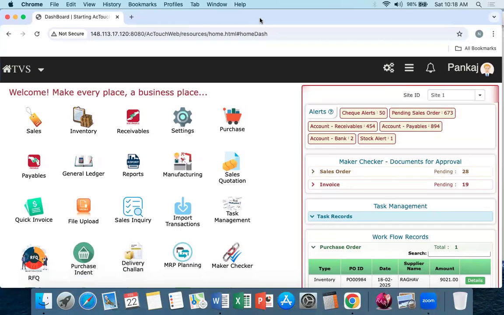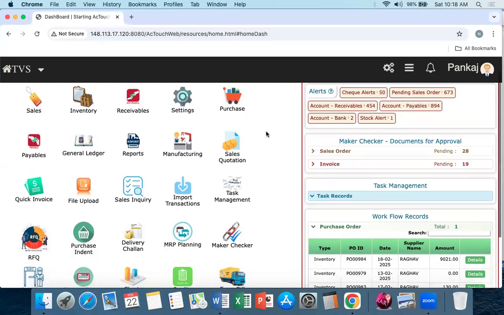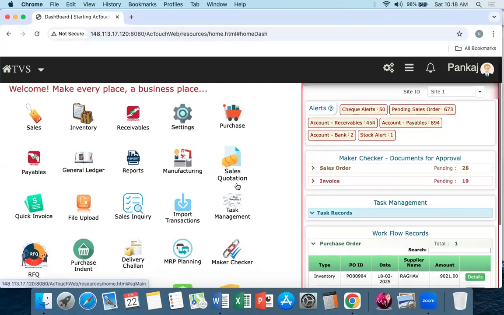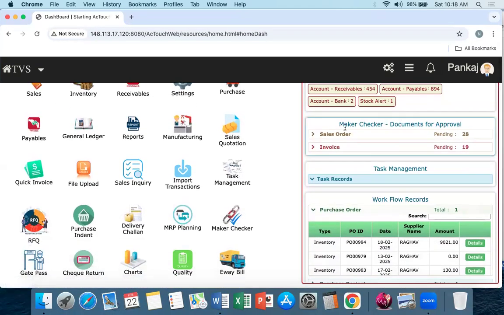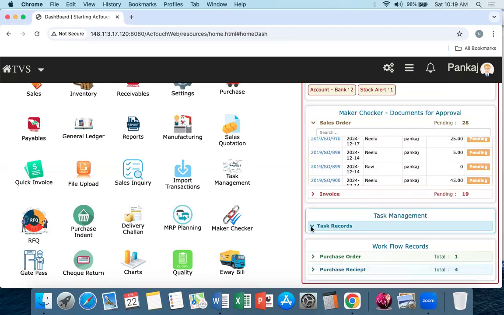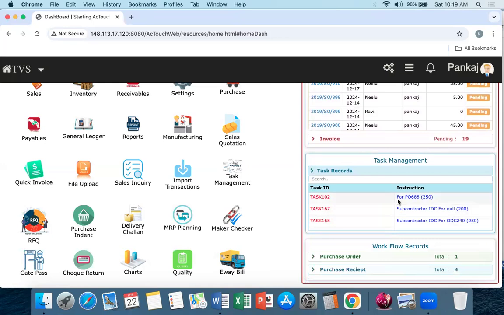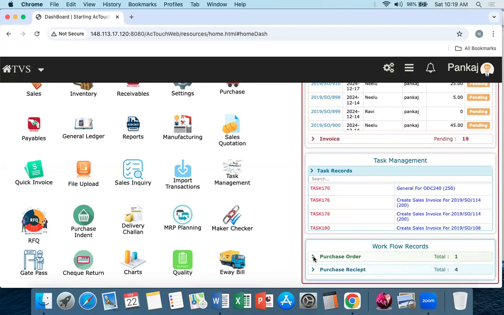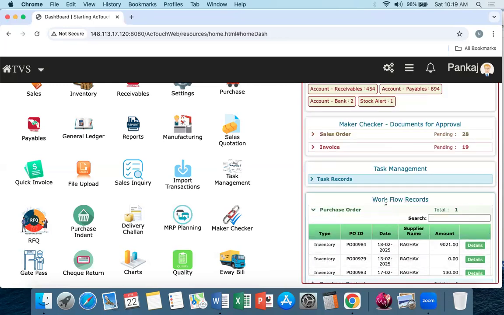So this is our traditional application dashboard. There are many functionalities. There are some approval mechanisms, like for example, maker checker. There is one document that has come for approval, pending status. Or you may have a couple of tasks assigned to a particular person. For example, create a purchase or something you can do. Or the next one is the workflow records. Workflow basically is multi-level, like 4-5 layers of approvals needed for a document, everything you can.